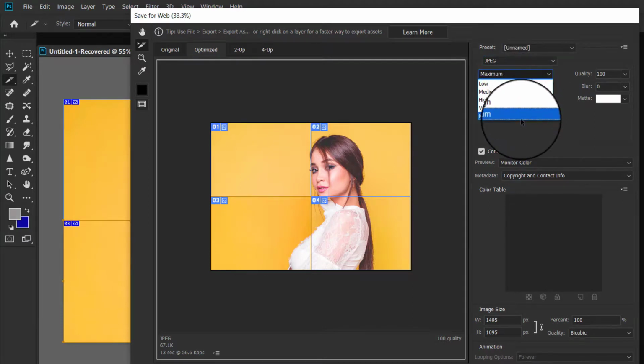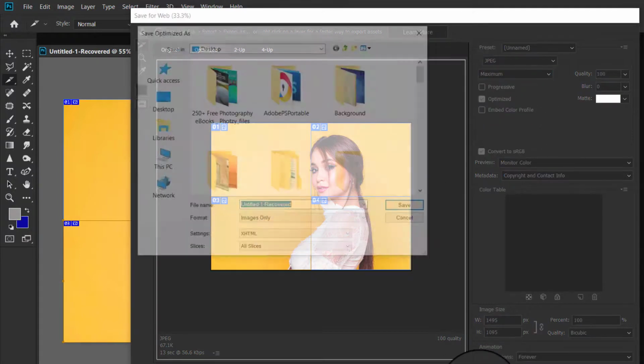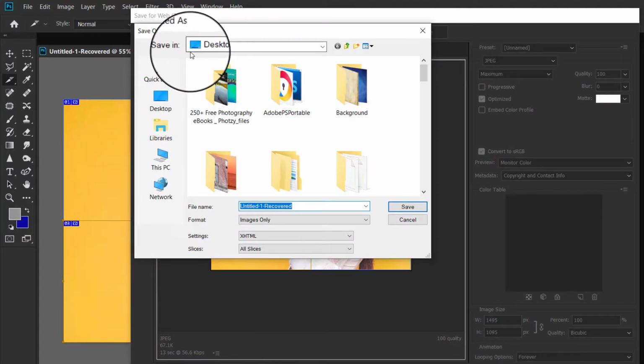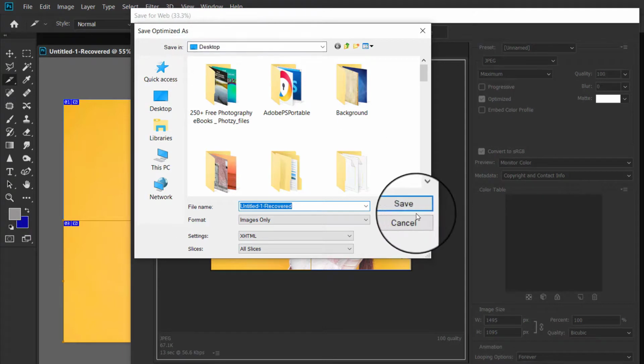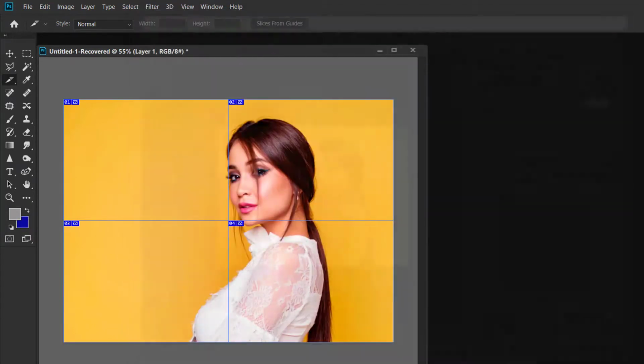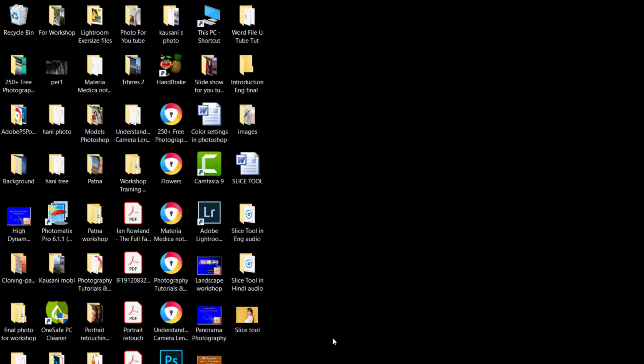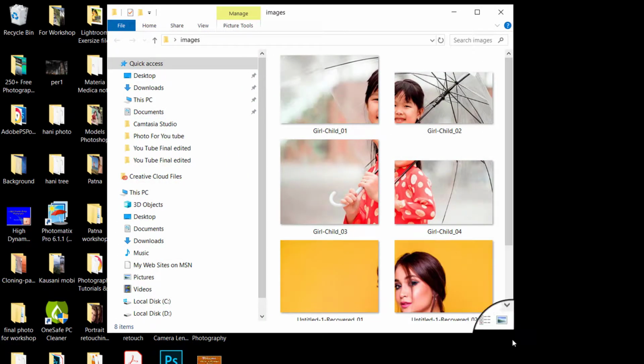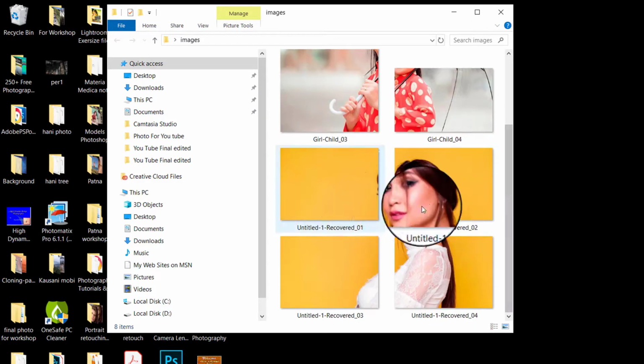Photoshop is now asking where to save the image. I am choosing desktop. Now click on Save icon and your slices will be saved. Now let us see the sliced files. I am opening the folder and you can see here that Photoshop has already sliced according to our direction in 4 files. Now open any image and try to slice and save.